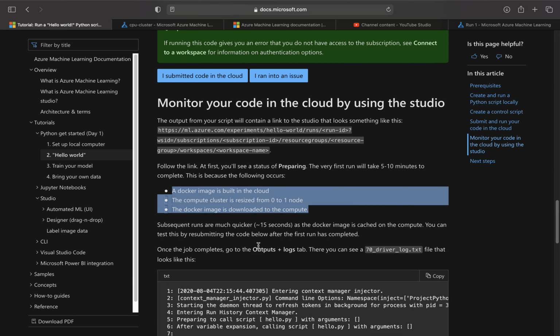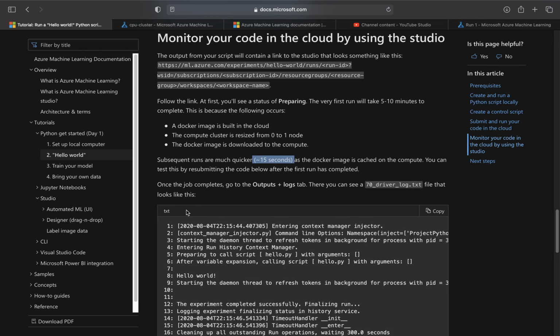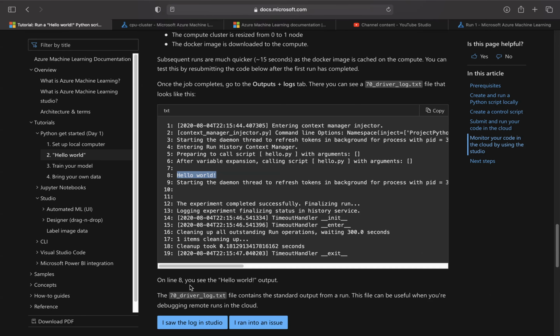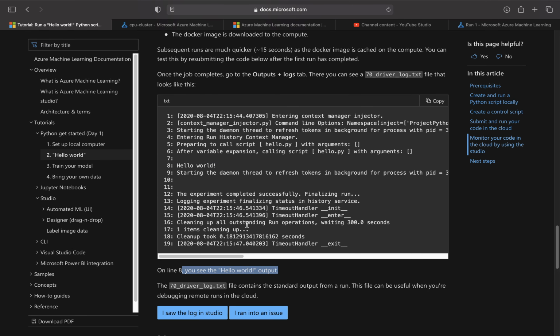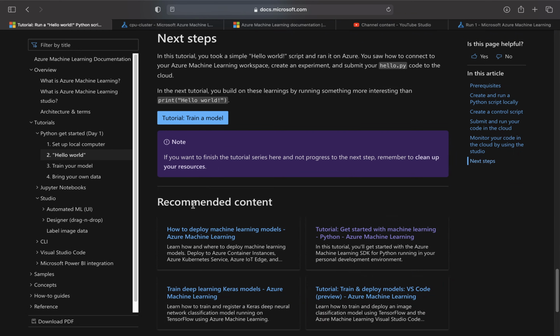Here they're saying that in the subsequent run, if we run it again, it should go much faster. And here the output should look like this. Again, we have already verified, and this is the one string that got output. On line 8 you see the hello world output, so we already saw the log in our studio.